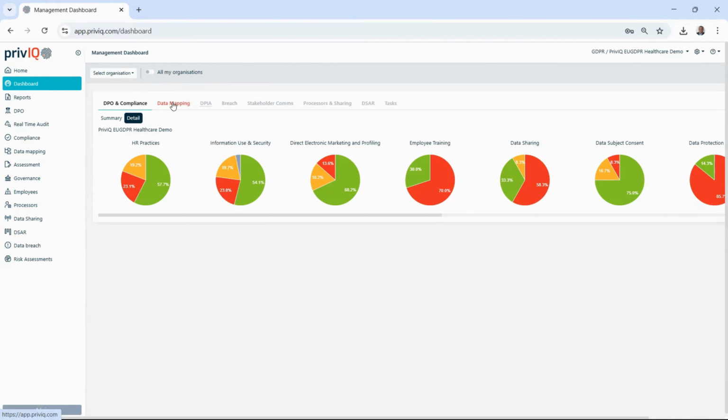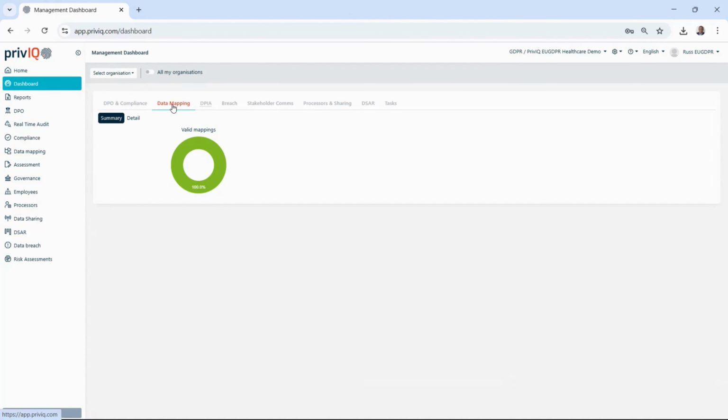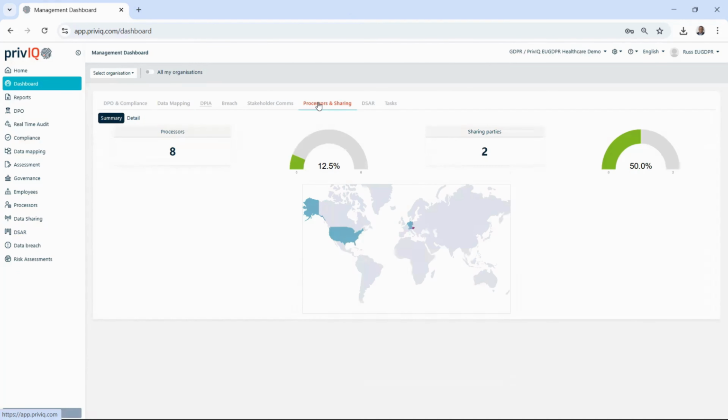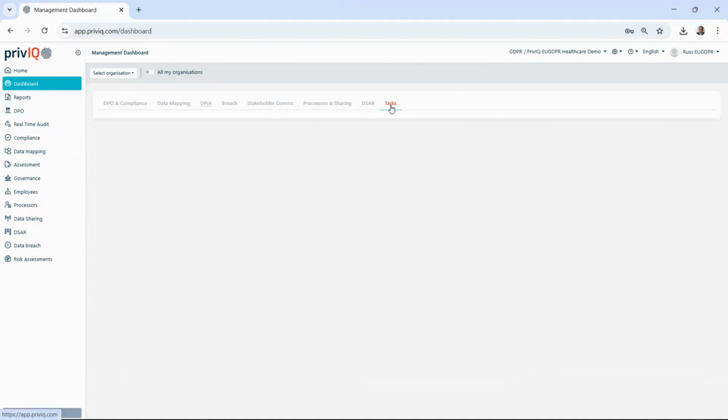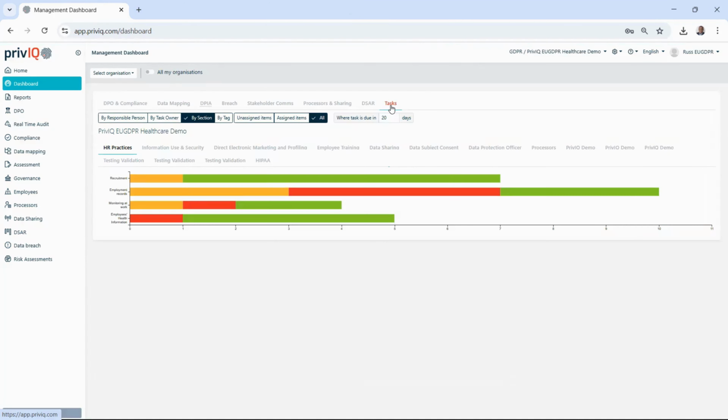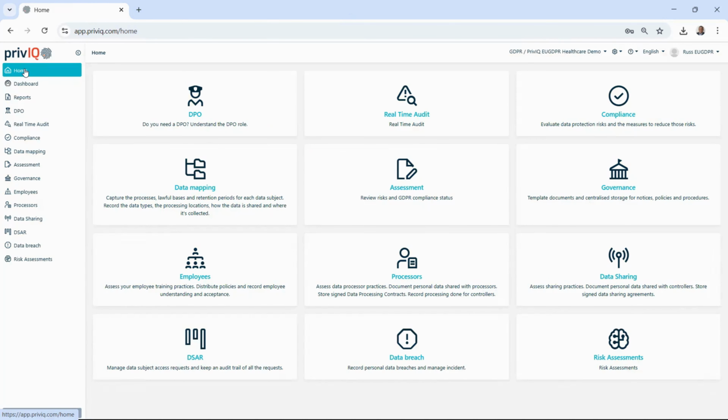And all the way to your data mapping, you can look at the completeness of your data mapping. You can look at your processes, for example, where in the world do we have processes? How many of them are actually signed? In this case, we've only got one of them that's signed. And then up to your tasks, where you can view the tasks by section, and we can display all the sections here, or you can view it by task owner or by responsible person. But that's essentially the dashboard, another way of viewing the information.